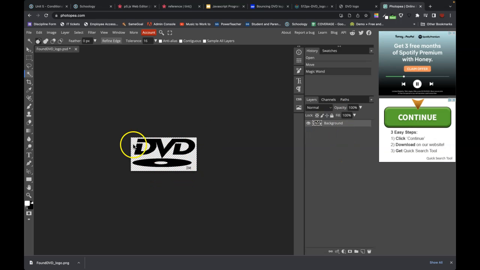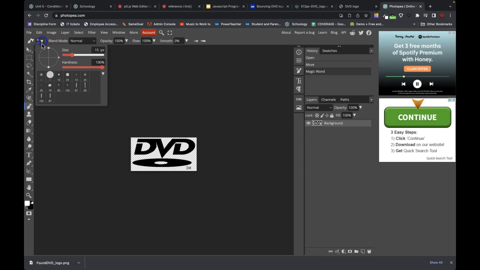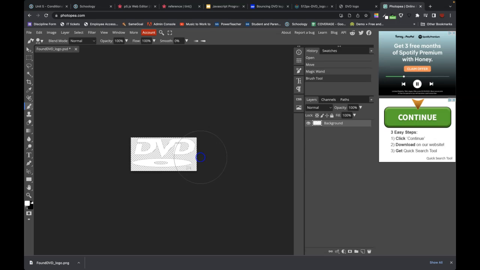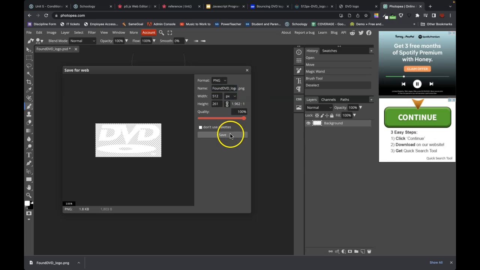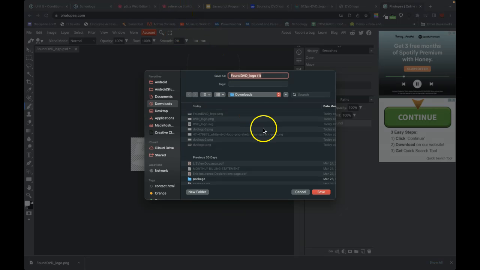Okay, so I can come here, I can select everything, because notice it's only one level. I can select that, and then I can go to my brush, and then I can size up. So let's size up the brush, and we just painted everything white. Okay, now I can unselect, export as a PNG. Okay, now this will load exactly the same. Found DVD logo 1.png. That's because I edited it.